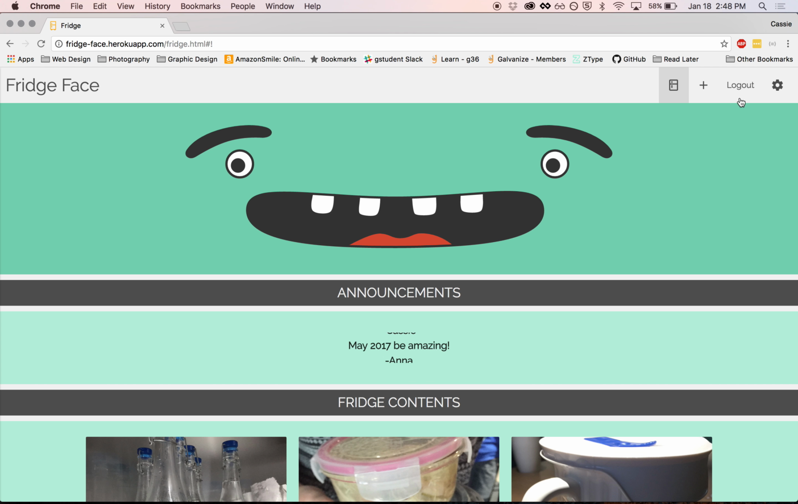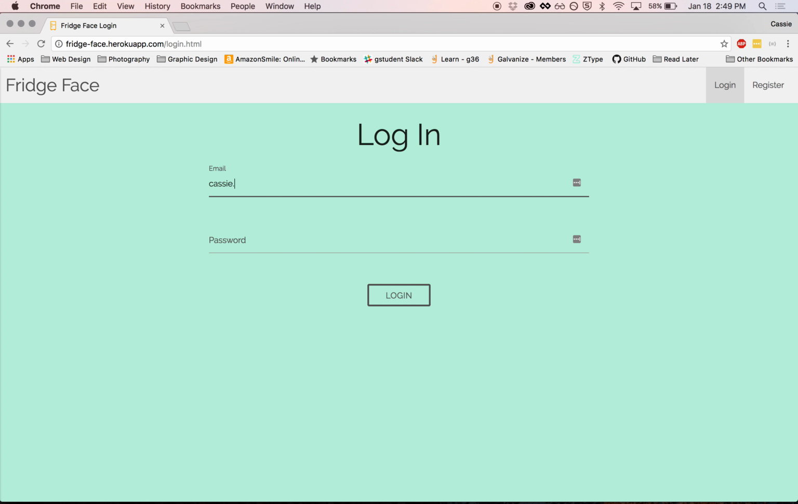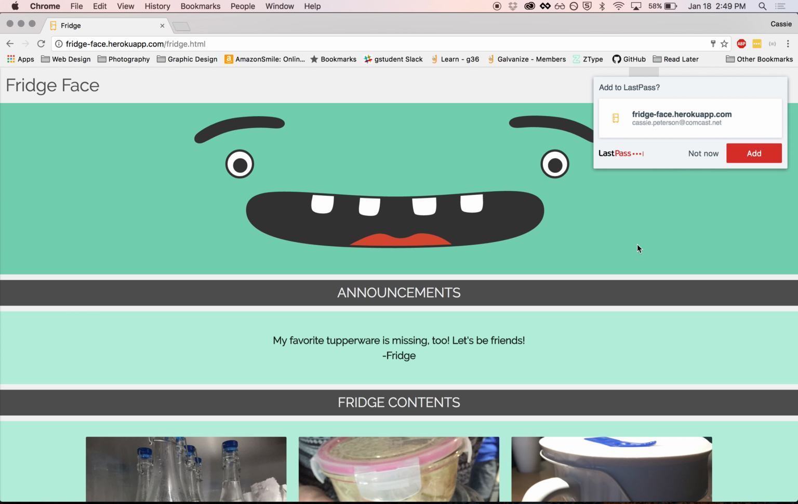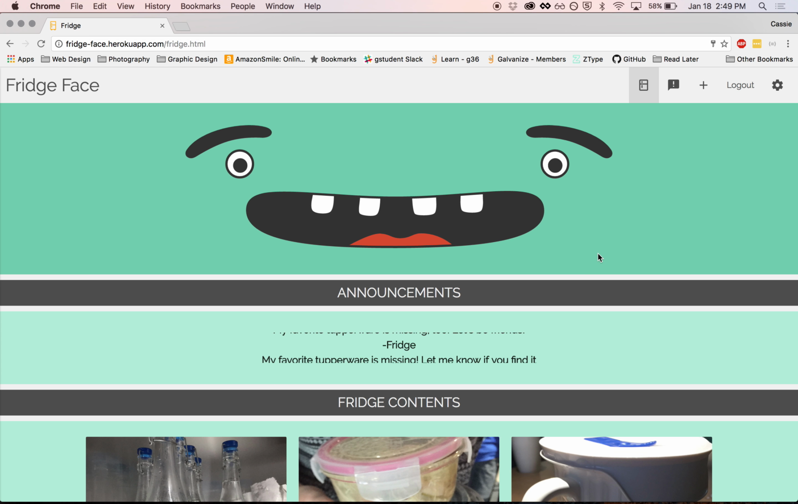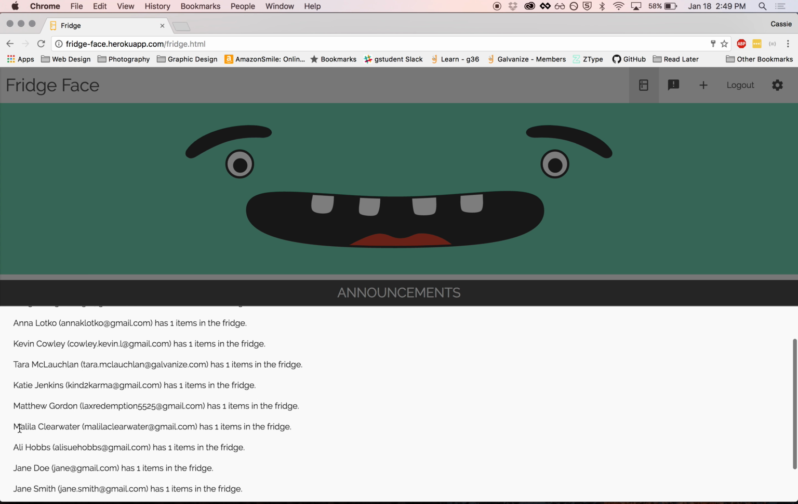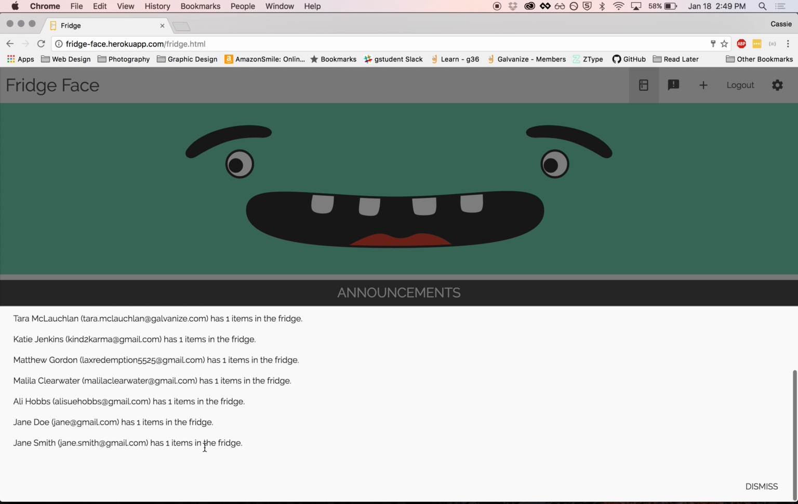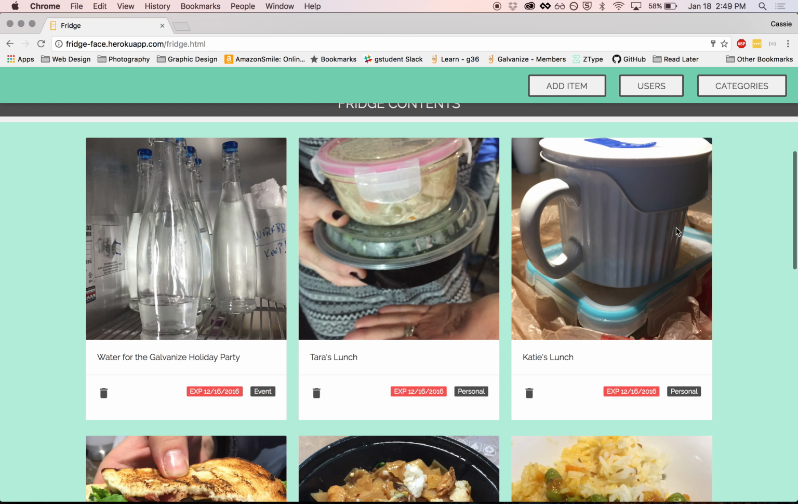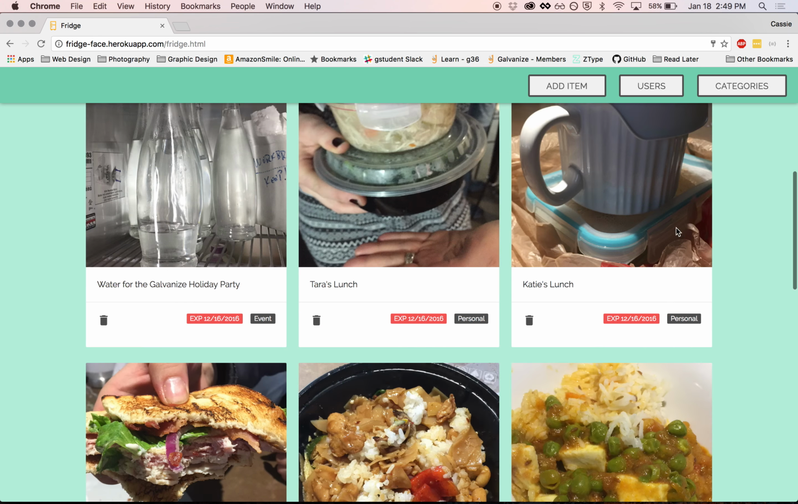So speaking of, let's go to our admin panel. So this is my admin user account, and as you can see, not a whole lot has changed. The only things that are noticeably different are this new button, and when clicked on, the settings button takes us to this fridge history instead of our user information, and it shows us that we've got Jane Smith with one item in the fridge.